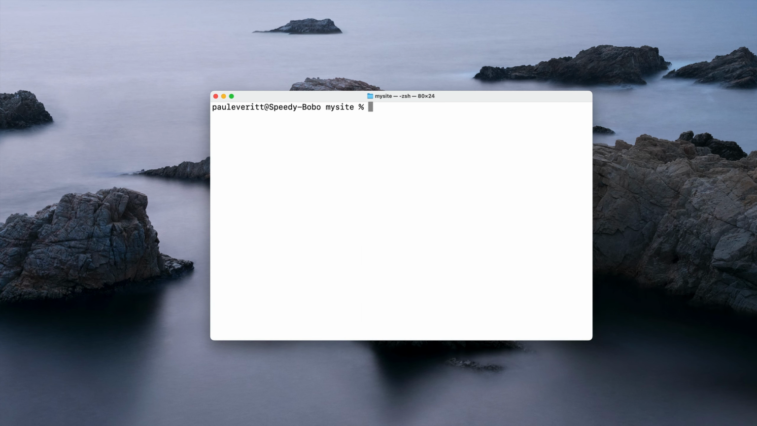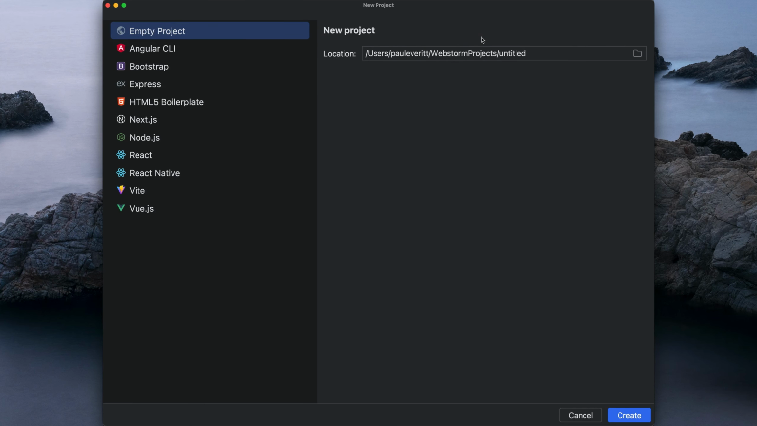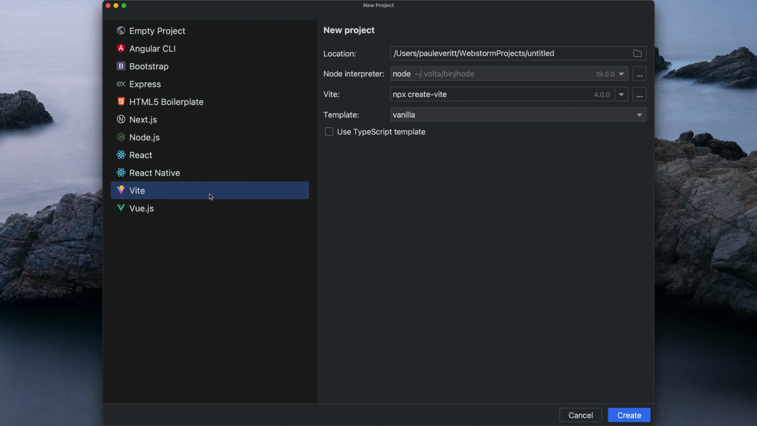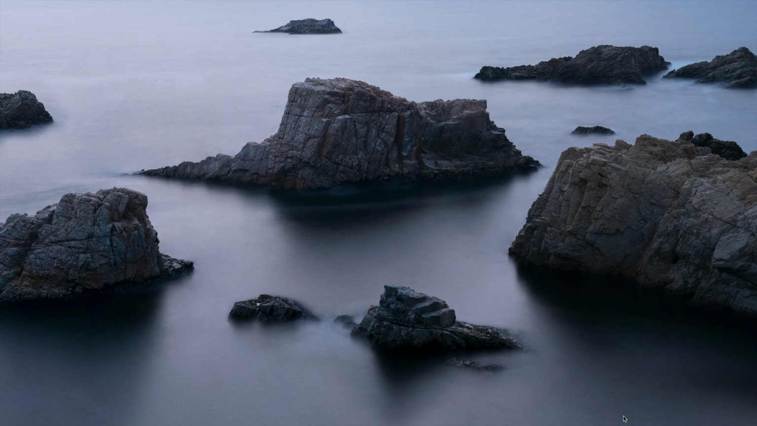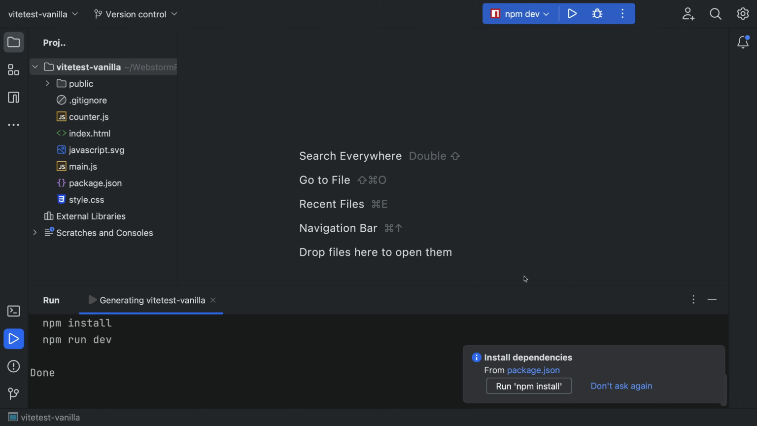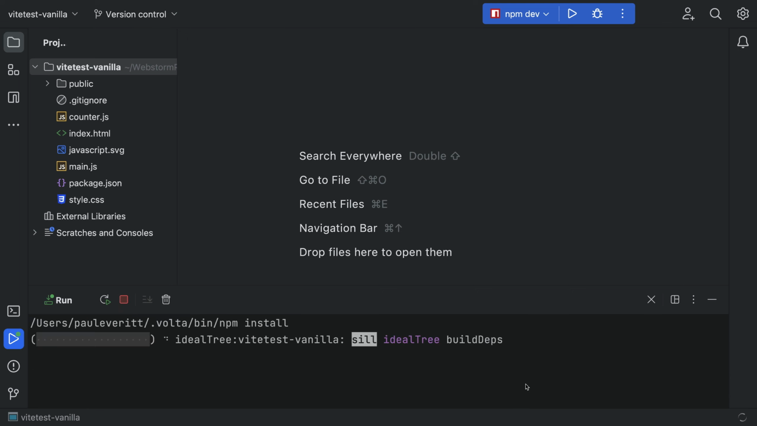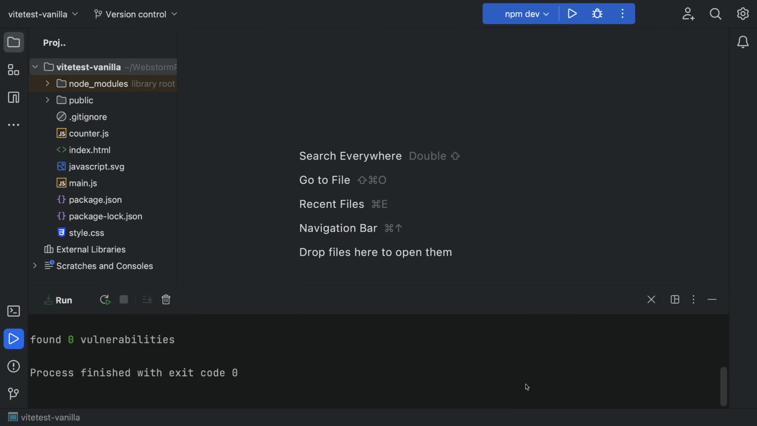We could install from the terminal using npx. Maybe there's a better way. Vitest is mature, which means good IDE integration, so we'll install from there with the official Vite scaffold. Let's start now with vanilla JS, no TypeScript. The window opens. We install the dependencies. We're now set up with Vite.